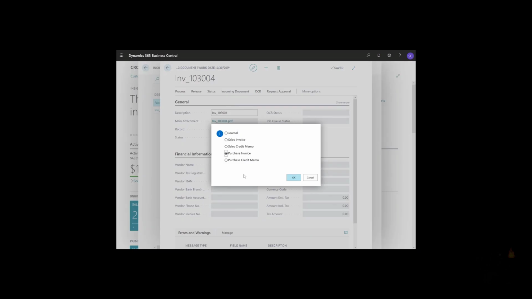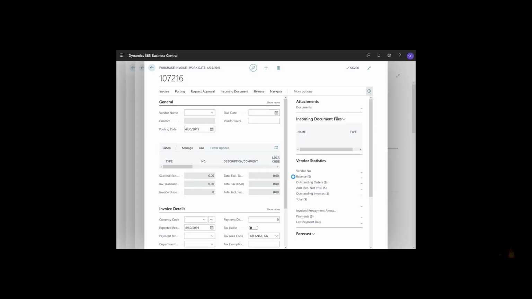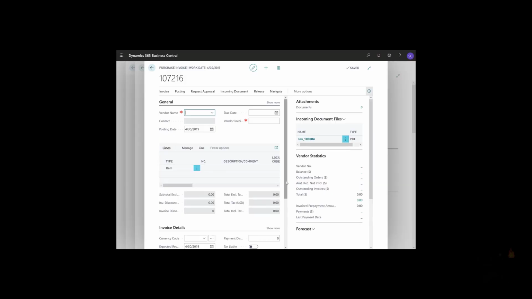So here you can see the documents that you can create manually for an incoming document. So again, in this case, I will choose Purchase Invoice. And you will see that Business Central now prepares a new purchase invoice. So now I can complete the purchase invoice by entering the vendor name, the items, the GL accounts, and so on.